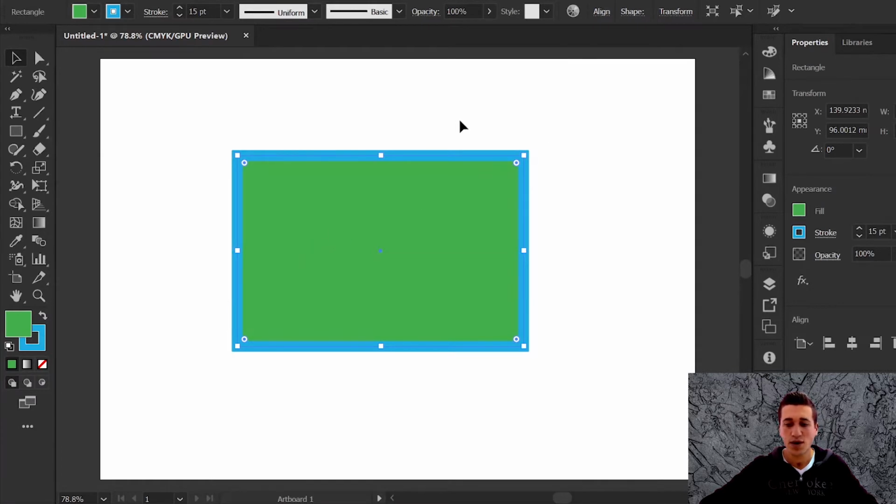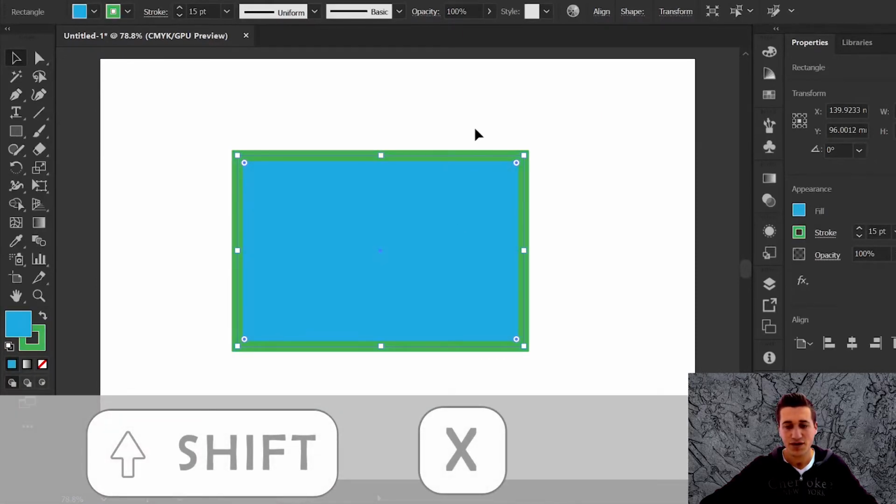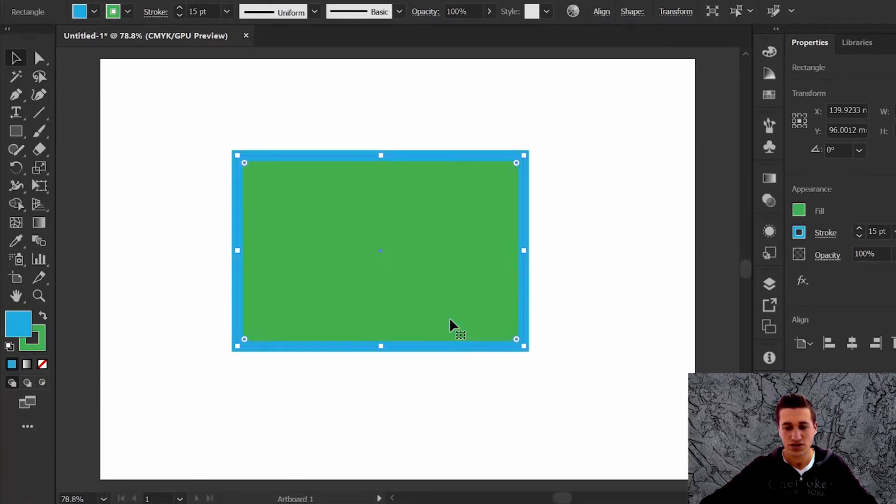If you want to swap around the inside or the stroke and the fill, then you can press Shift X. That will change the fill with this stroke.